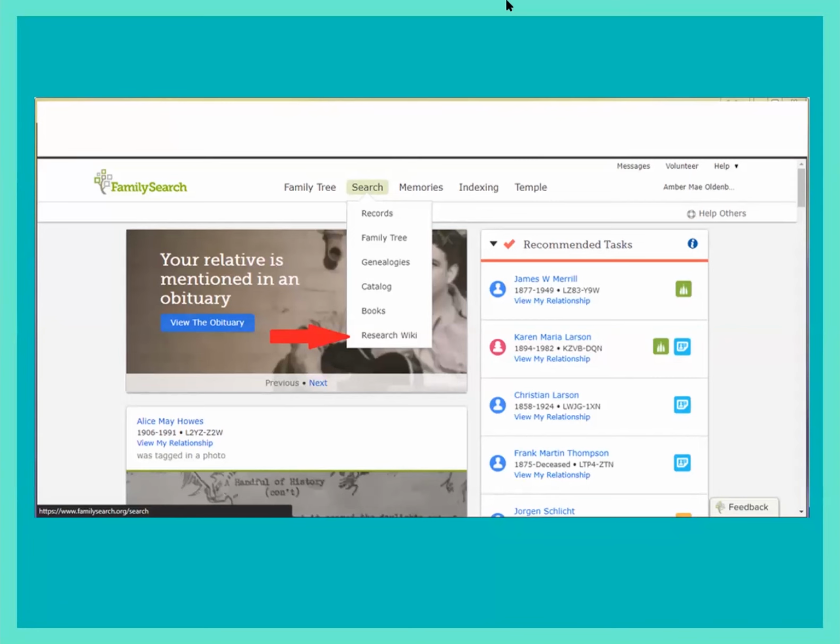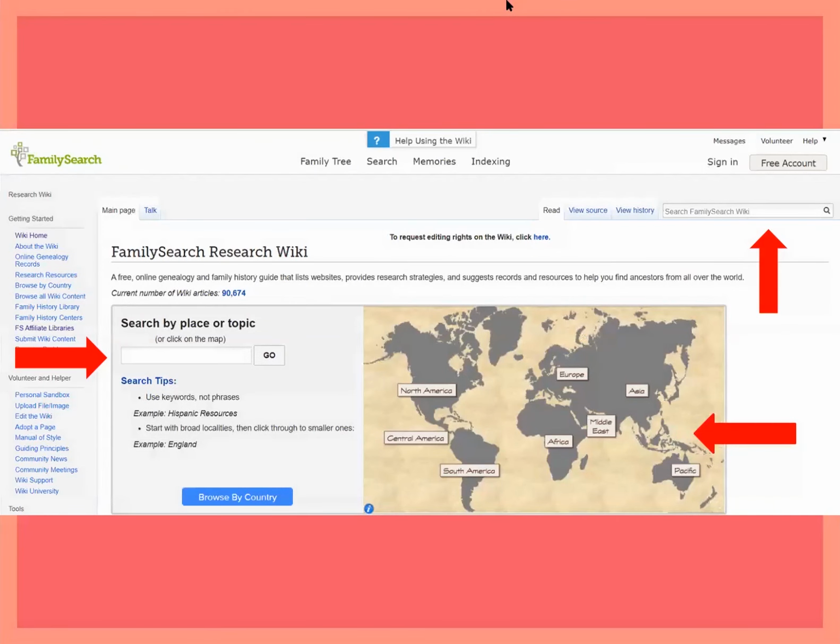But on the FamilySearch homepage, we have different tabs up there. We see the search tab. If you click on that and scroll down, you can see the research wiki right there. I have a red arrow pointing at it. Once we click on that, this is the landing page that we see.